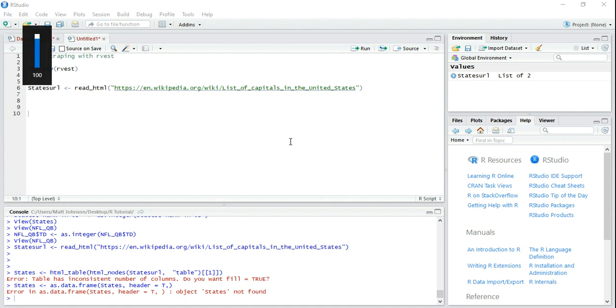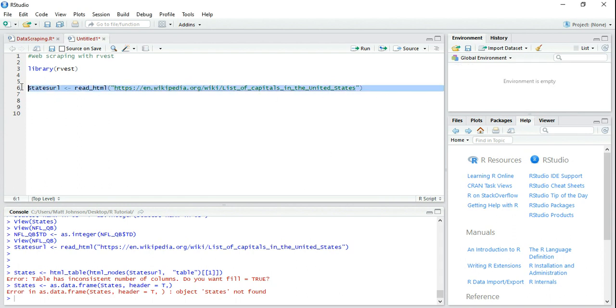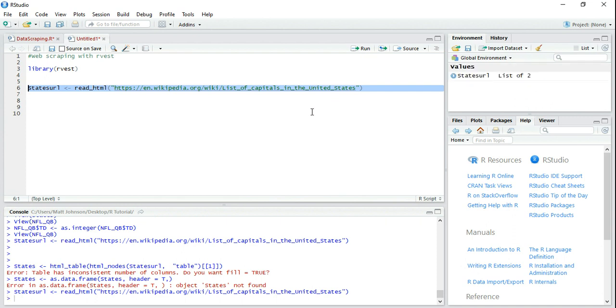Hey everyone, today we're going to take a look at web scraping in R. We're going to be doing an example here. We're going to be first grabbing a table from Wikipedia. And this is going to require the package rvest.